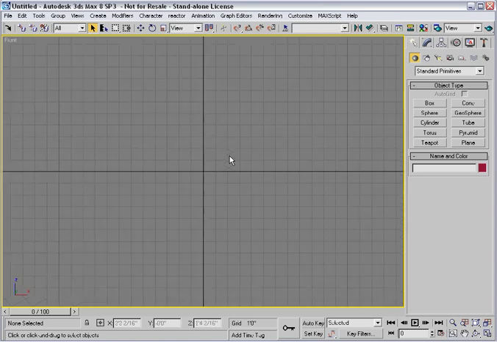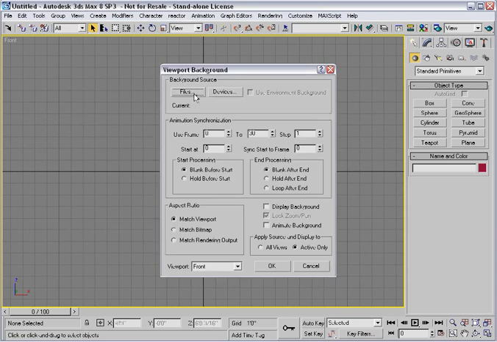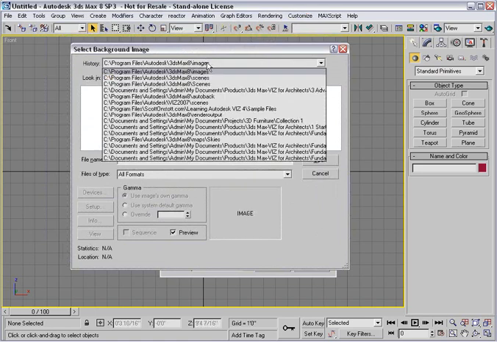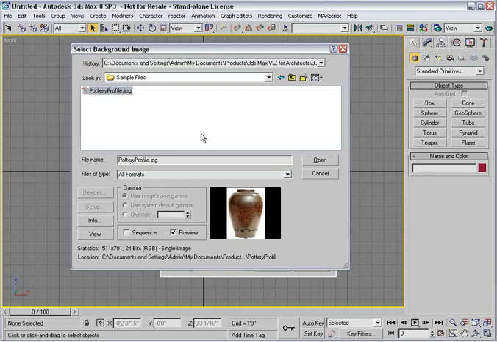I'll go into the front viewport by typing F, and then go to the Views menu and choose Viewport Background. I'll click on Files, and then select the Pottery Profile JPEG, which should be in the Sample Files folder.